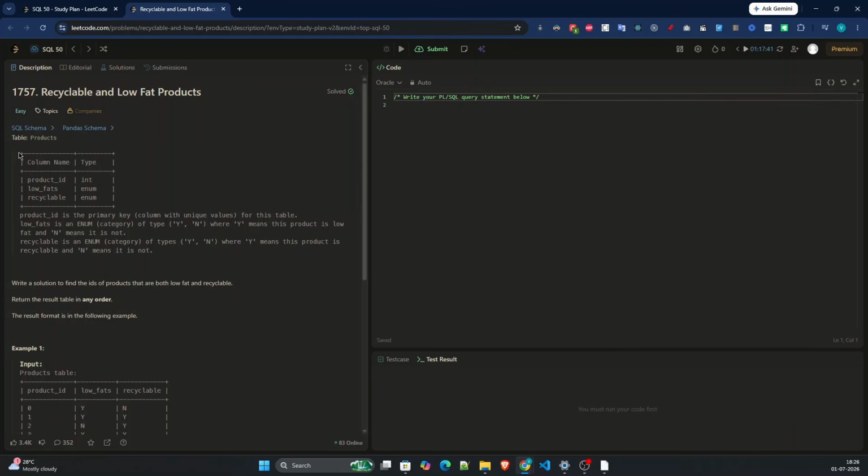So it is nothing but the schema, right? We have these columns, and they have also given the column types. We have totally three columns: product ID, which is of int type, one more column, low fats, which is of enum, and recyclable, which is also of enum type. So basically, I hope that you are clear with the basics, I mean, all the data types and what data they would contain.